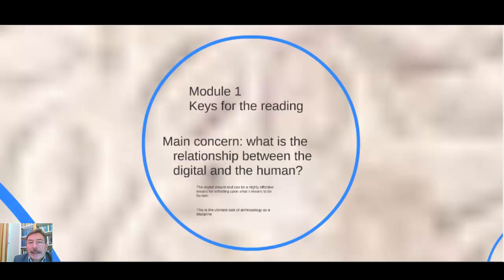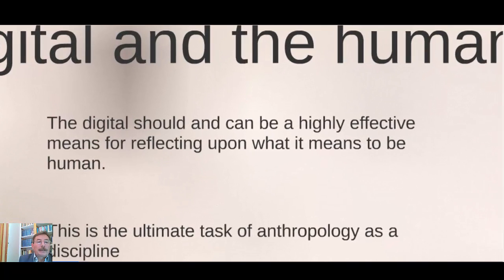Like any other book of anthropology, the main concern of this book is to understand the relationship between certain aspects of human life and the humans. In this case, what is the relationship between the digital and the human? We will be engaging in finding a definition of what the digital is. But this digital realm that we're talking about and that you're intuitively aware of can be a highly effective means for reflecting upon what it means to be human, as I was explaining a few minutes ago.